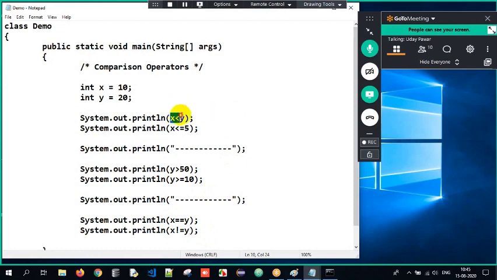First, is x lesser than y? Is 10 lesser than 20? Yes, the output is true here. Then the next part: x is 10, is 10 lesser than or equal to 5, meaning either 10 should be lesser than or equal to 5? So again it is false. Why? 10 is neither lesser than nor equal to 5 here.